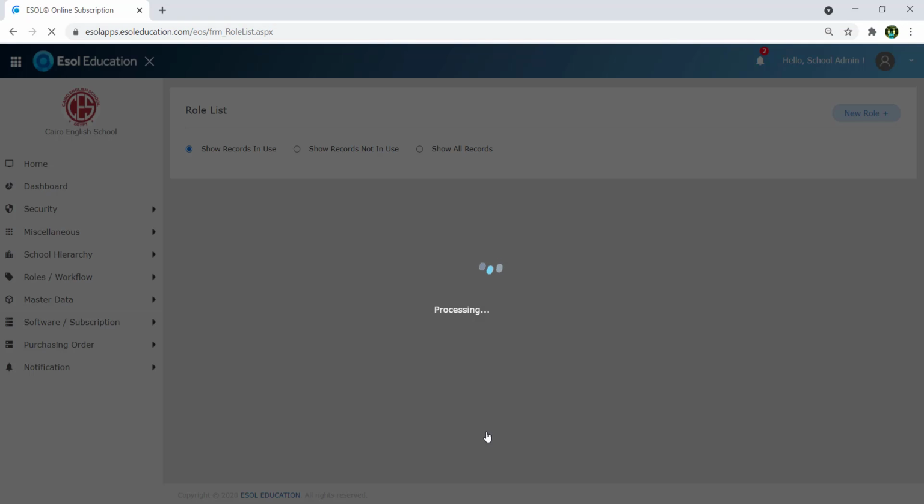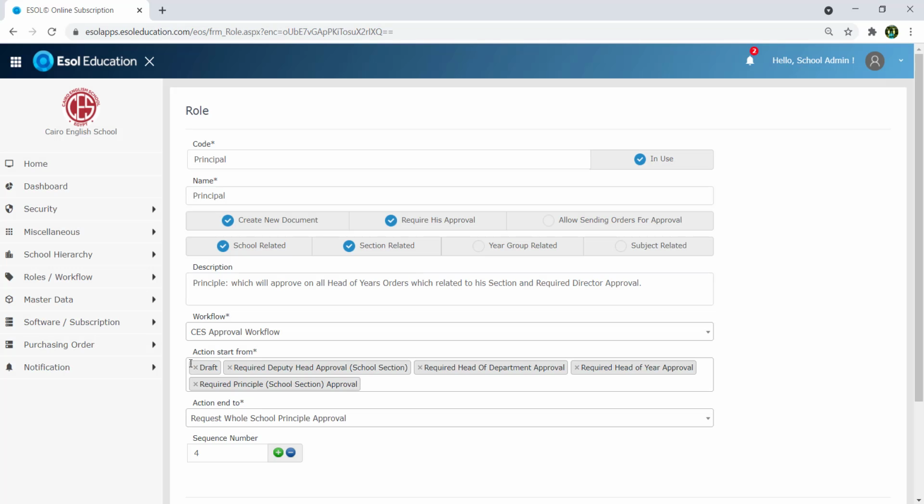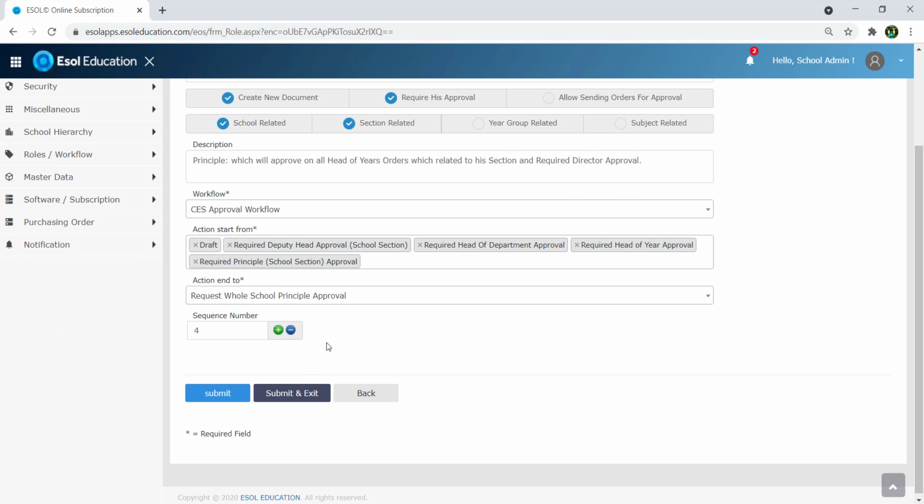Once we go to the principal, we will find again the draft, then the deputy head approval or the head of department approval, head of year approval, and then the principal approval. Once this step is requested, then we need to go to the whole school principal approval. If not, we are still in this step. As long as we are within this sequence, the step does not go until the following step. And this part concludes what we were trying to explain to you regarding the steps.